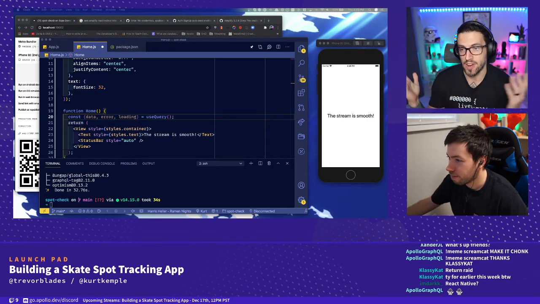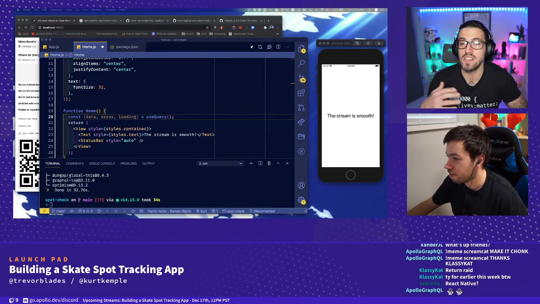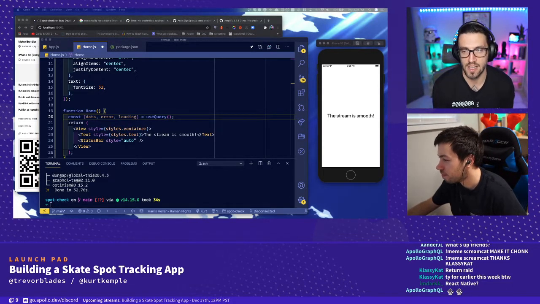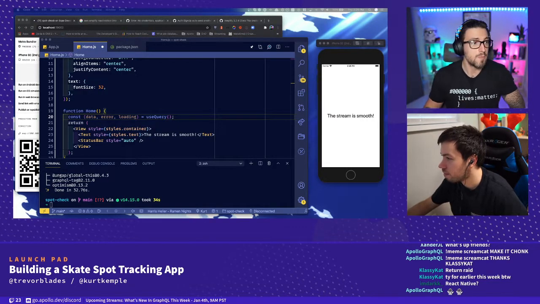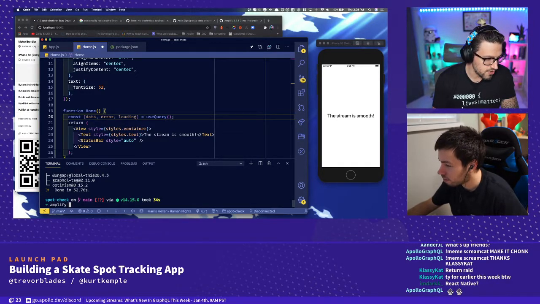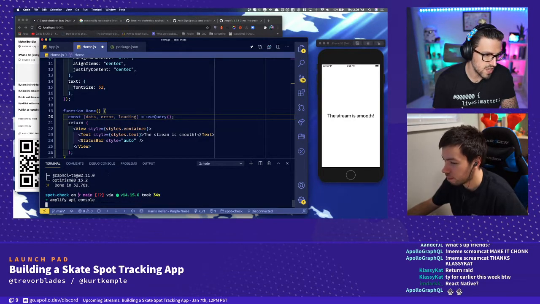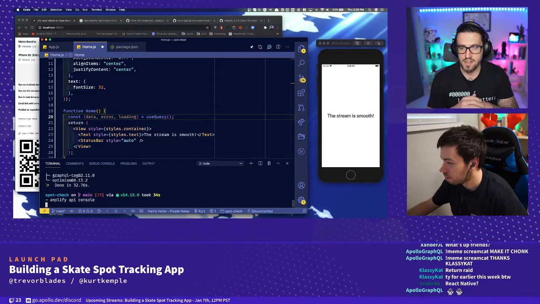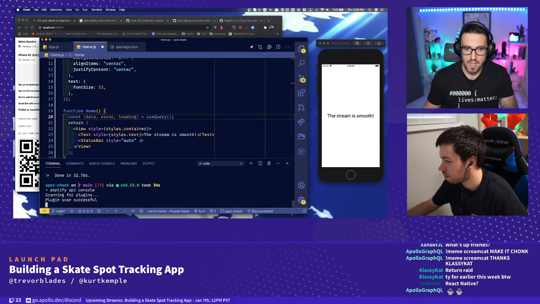So we've got to run a query. We've got to make sure that it's working. We were talking about signs of life, trying to see if we've got this configured correctly. But to do that, I don't remember what our query is, so I'm just going to do Amplify API console. I want to say it was the command, and then yeah.